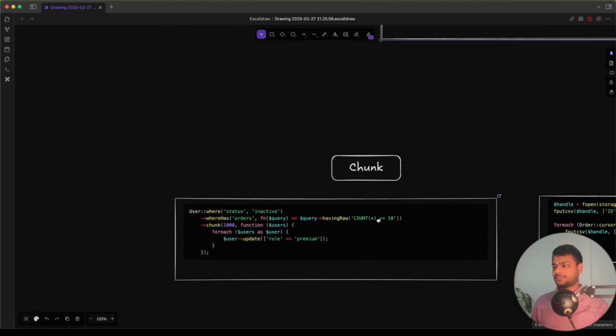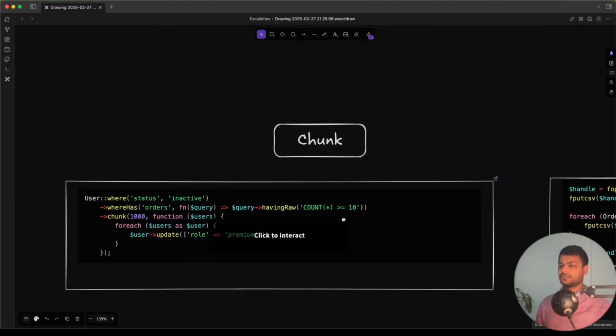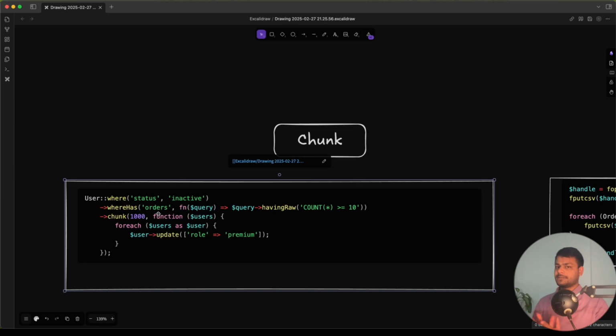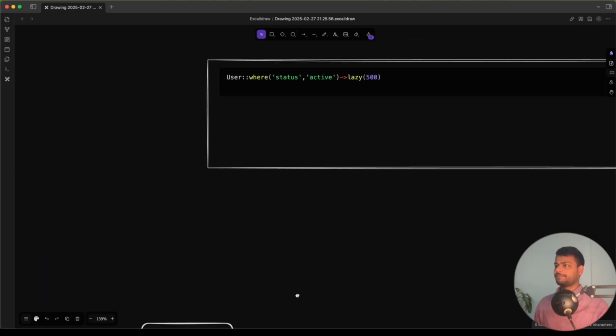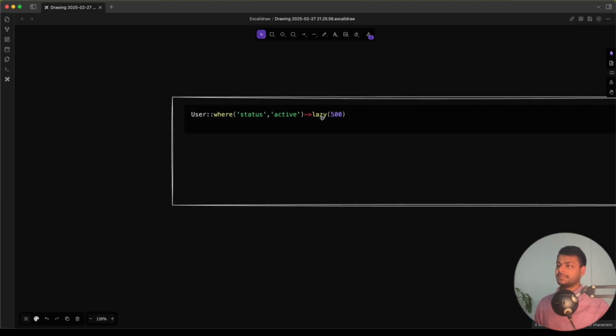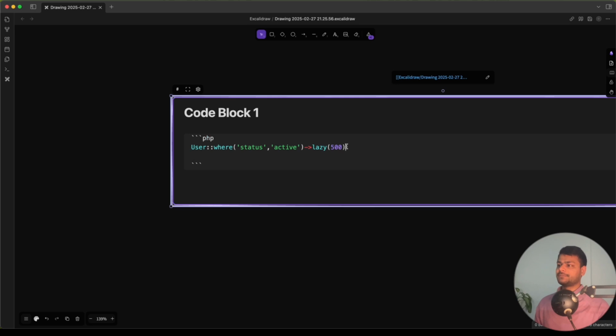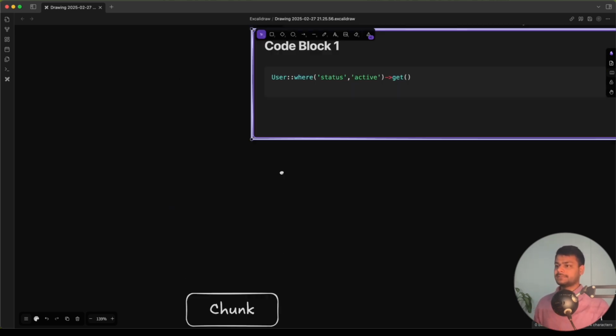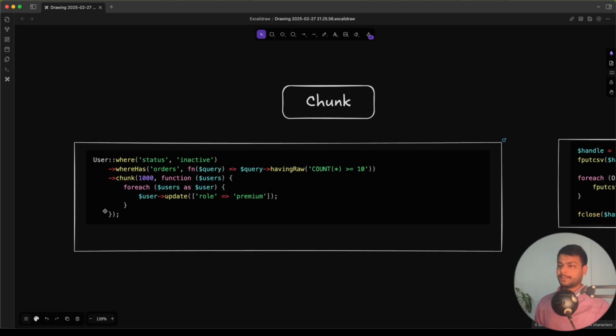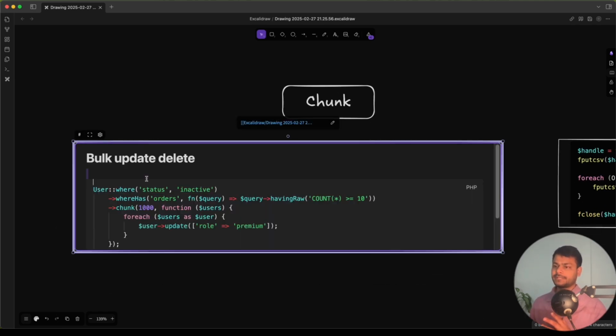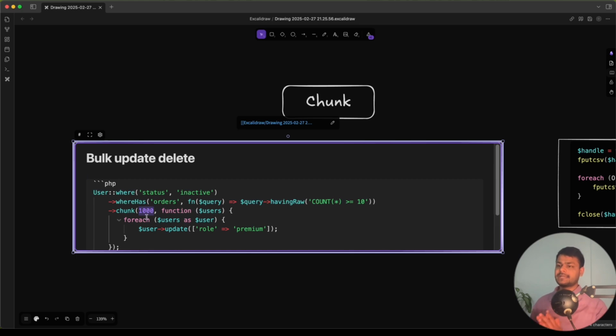First, we have chunk. So how chunk works: when you are trying to process a large amount of records and you perform get on those records, you will have an issue with memory. If you have low memory, then all the memory will be consumed by that particular action only. Then there is a simple option of chunking, where you can fetch however many records you mention here. Let's say 1000 records at once.